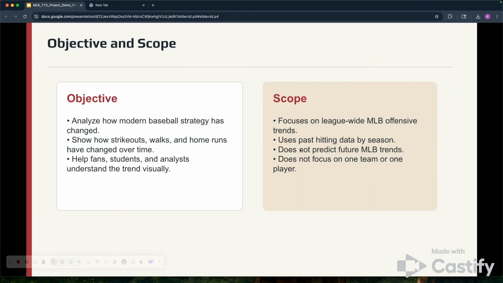So our objective here is just to see how modern baseball strategy has changed. We'll show you how strikeouts, walks, and home runs have changed over time, so how their graphs have either fallen or risen. It'll help the casual fan, like I said, anyone getting into baseball, students and analysts, honestly, because some of them don't know how the trends have gone. They've all pretty much increased as time has gone on, which I'll show you later.